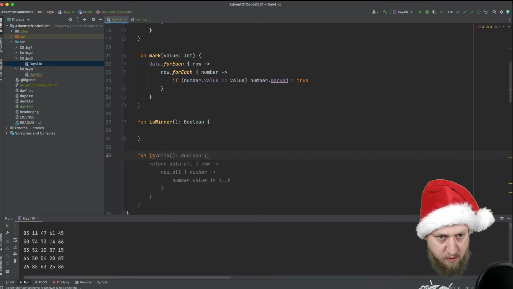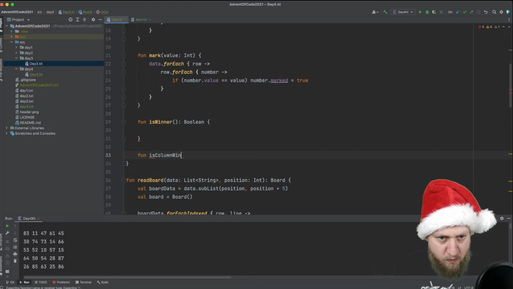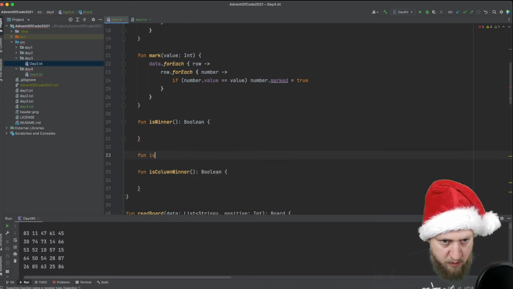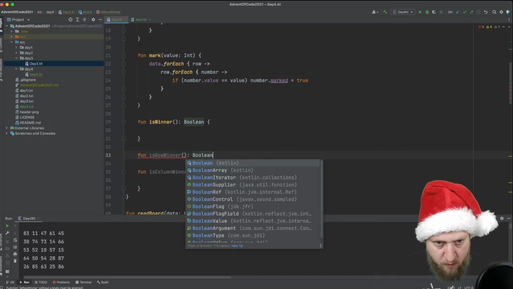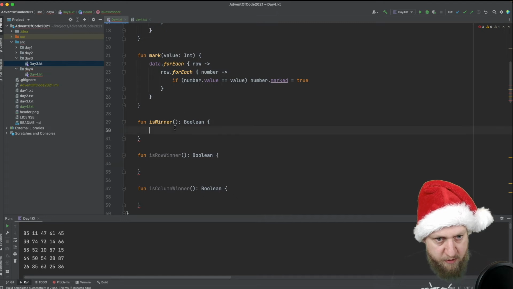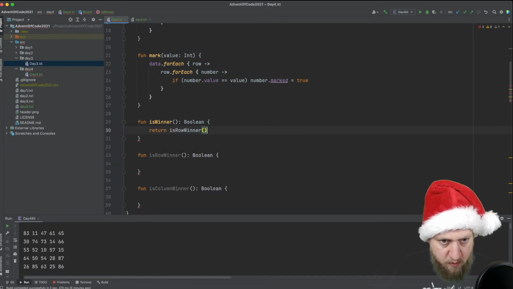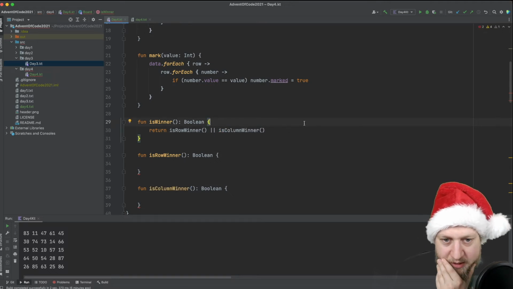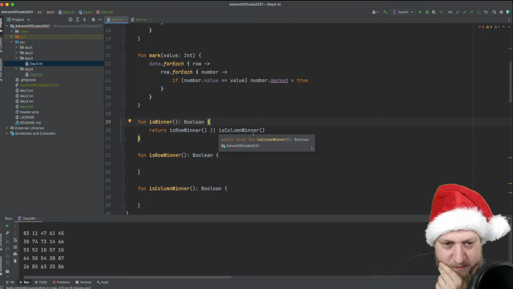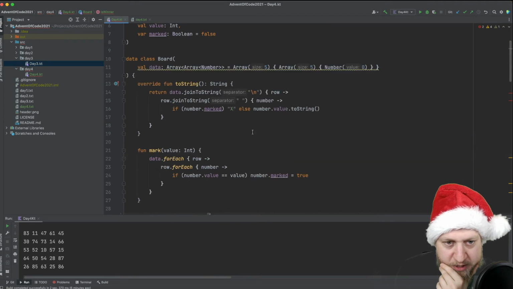Is column, this row, it's a winner if it's, or it's a column winner. I mean, there are fancy ways to do it.